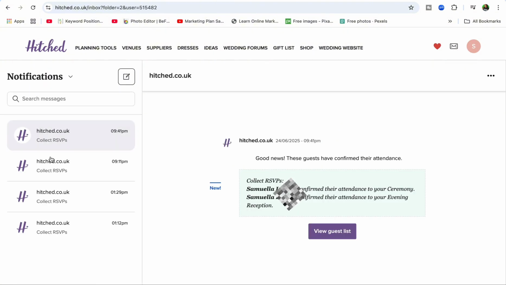In order to find this, we go to the notification section with this icon, and here it says that they have confirmed their attendance to my ceremony and they have confirmed their attendance to my evening reception. That is it. Add your guests, send your message, set up RSVPs, and you're good to go.